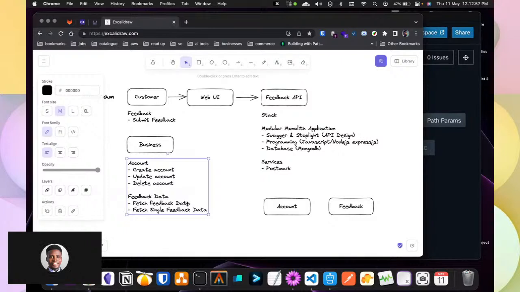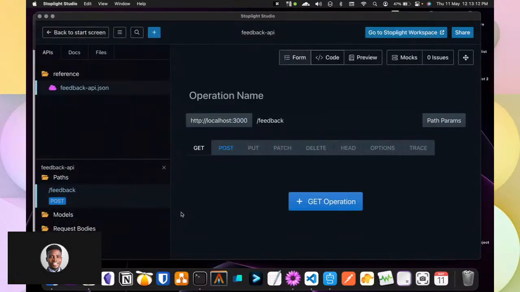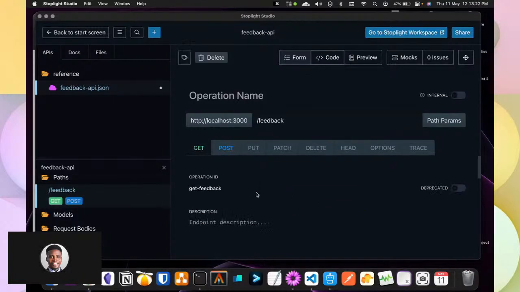I believe we should be able to add some sort of route params and query params for sorting, filtering, paginating, and all those things. Then to fetch a single feedback data, we're going to have maybe feedback and also feedbacks. I think that makes sense. For the feedback, we're just going to get a single item here.